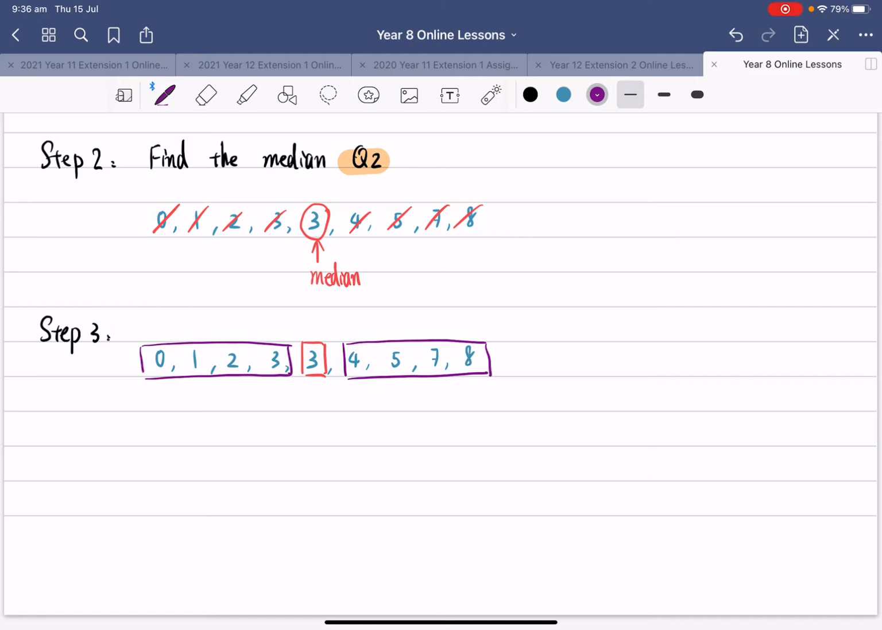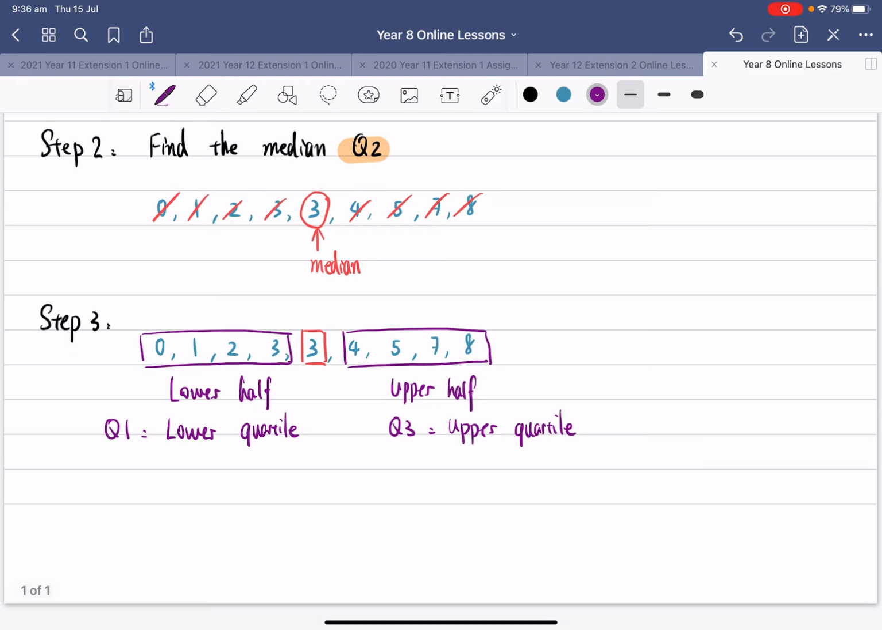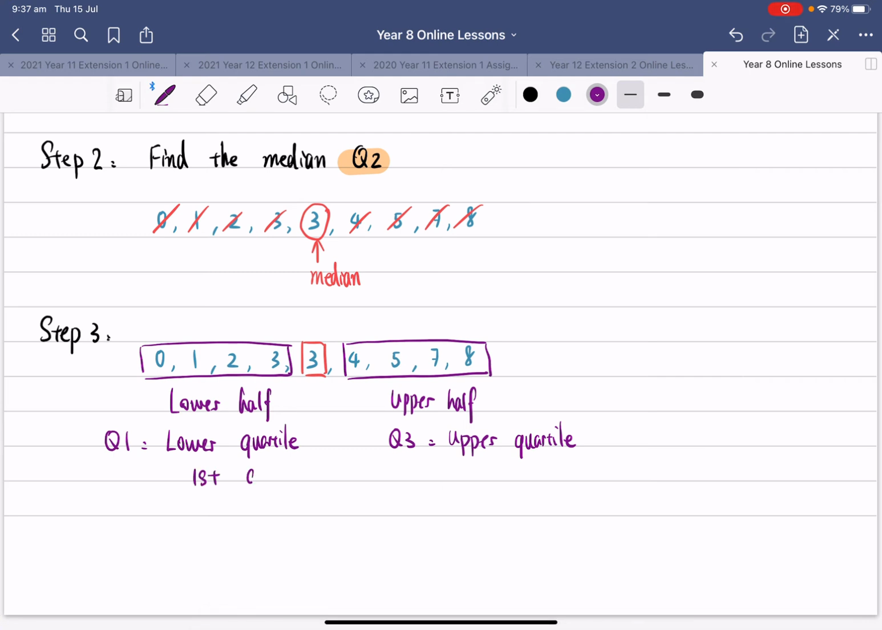This is called the lower half, and this is the upper half. Now you probably can guess what the lower quartile and the upper quartile mean. If we want to find the median of the lower half, that becomes Q1, which is the lower quartile. And then Q3 will be the upper quartile, or the third quartile. There are a couple of different names for that: upper quartile, lower quartile, first quartile, second and third quartiles. So that's also called first quartile, and this is also called third quartile.